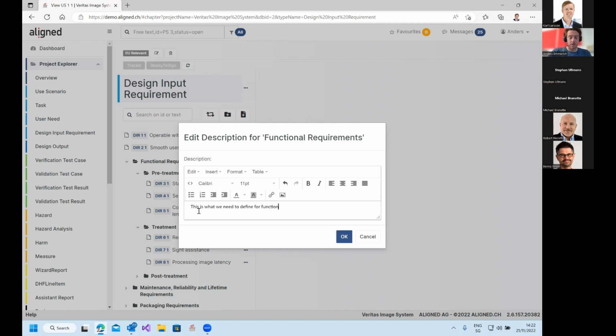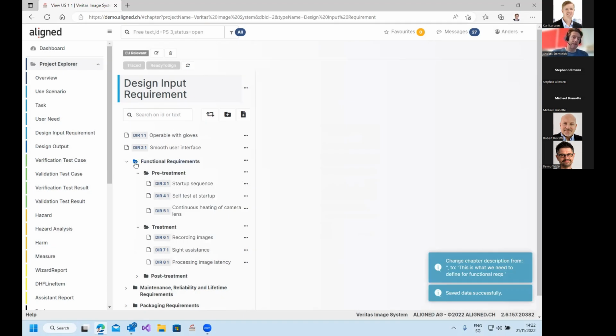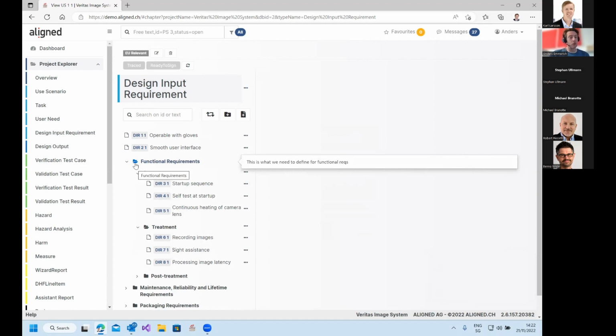For functional requirements. And you will see it by looking at this highlighted, this blue icon. It has a chapter description, and if you hover over it, you can see what the text is. And if I would create a Word report of this now, it would appear directly after the chapter functional requirements, and then you would have the subchapter pre-treatment.